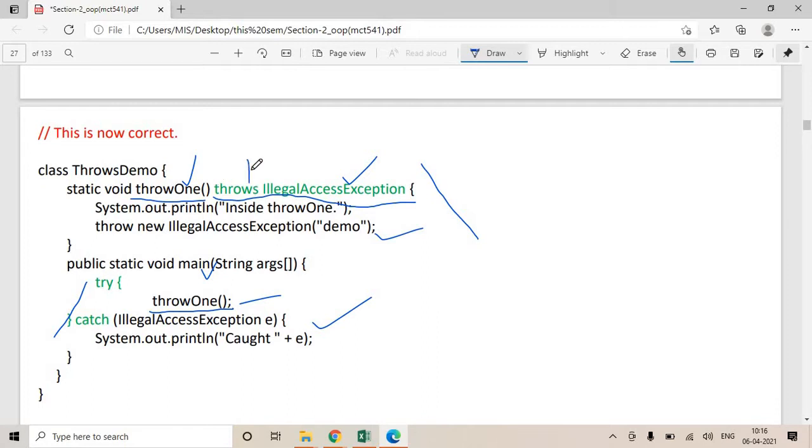What is the use of throws? Throws means throw1 is a function which can throw this illegal access exception. Yes, it is throwing an exception, but it is not getting handled here.